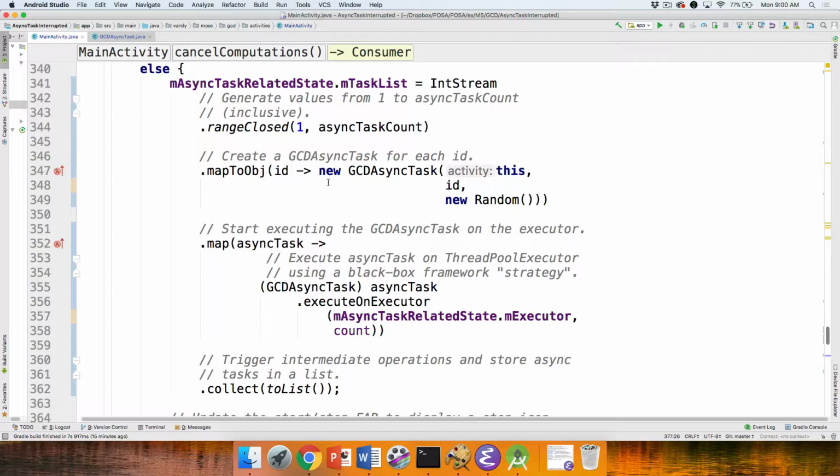That is then passed to the next operation in the stream, in the pipeline, and that comes in as an async task. And so what we're going to do here is we're going to say, hey, async task, go ahead and execute on this executor. And this executor, we'll take a look in a second and see how the executor is defined. But basically, the executor is going to be the place where we're going to be doing the computation. It'll be a thread pool that's going to run in the background. And we're going to go ahead and pass in the count, the number of iterations that we want to have the thing run. So that's going to start running in the background.